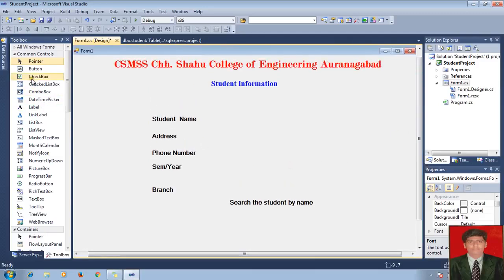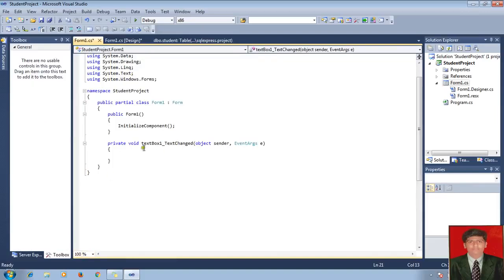Now here I need some text boxes. So here is text box, boss. So this text box I took. Let me drag and drop. Let me hold this text box and keep it here. Text box, change the event. Now this event is fired. So let me remove the event from both sides.